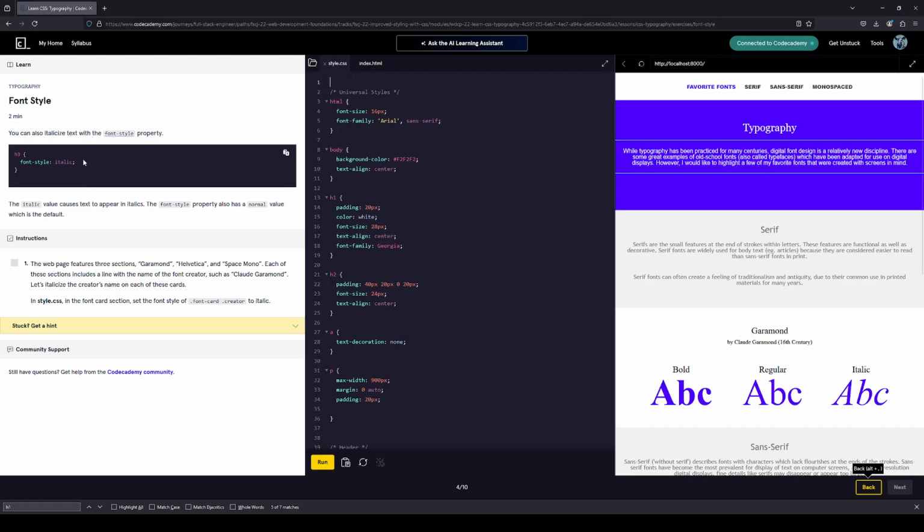Font style. You can also italicize text with the font-style property. The italic value causes text to appear in italics. The font-style property also has a normal value, which is the default.